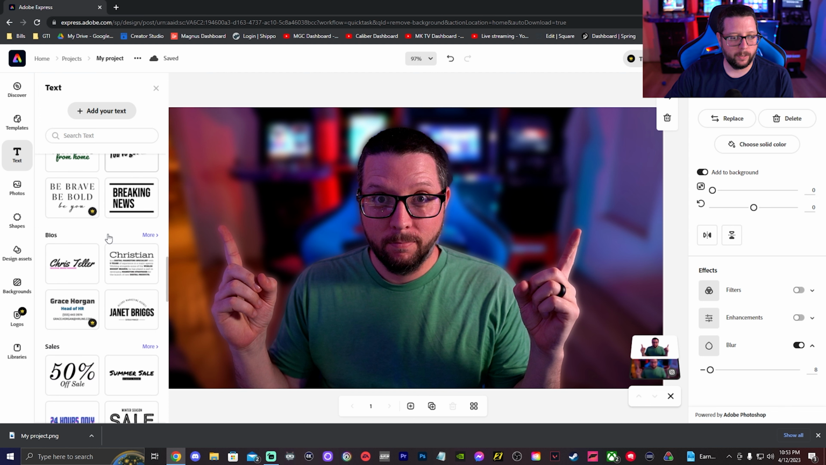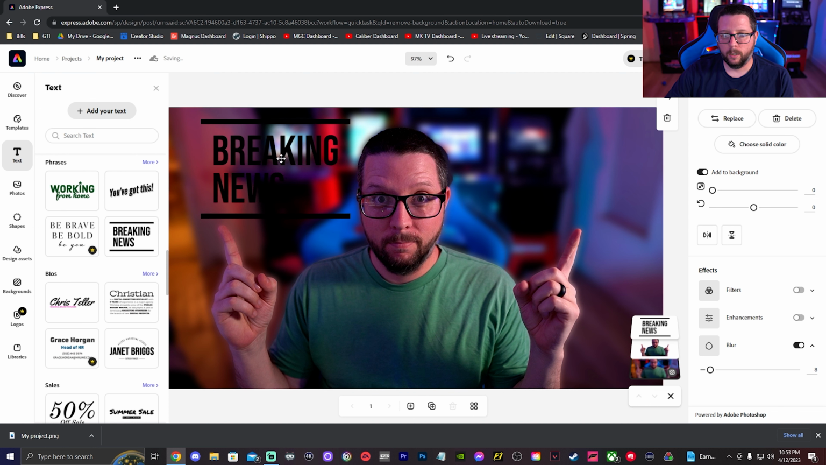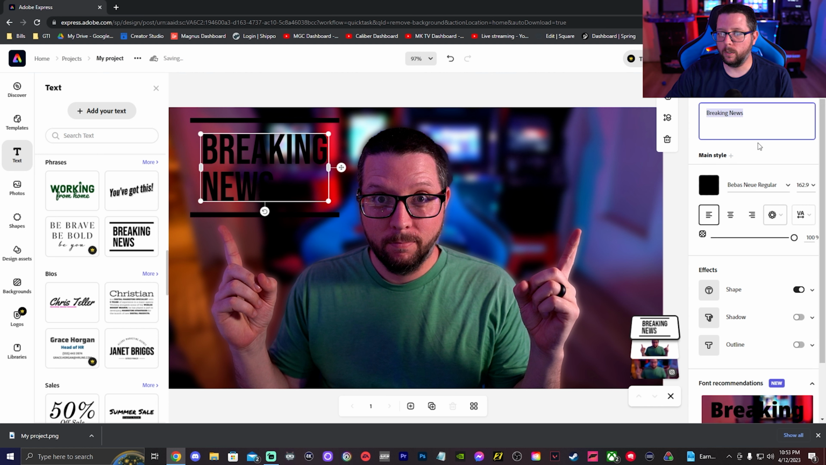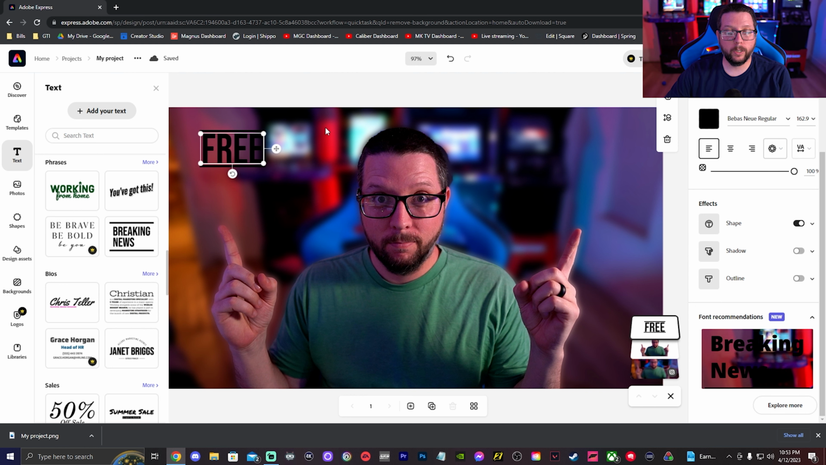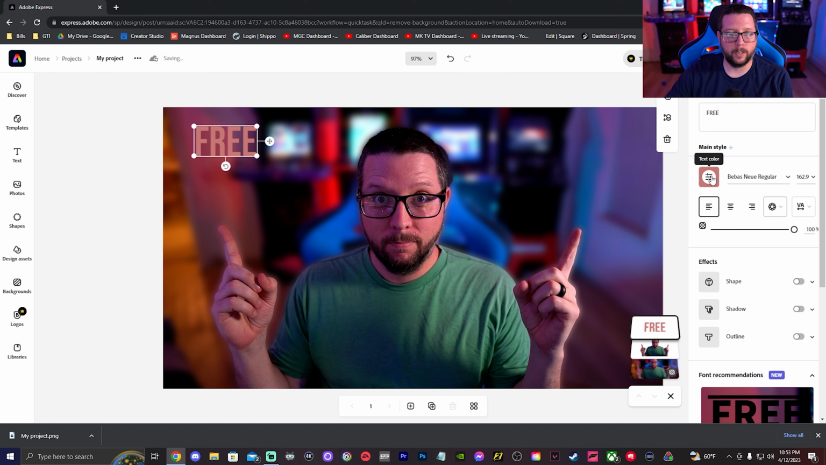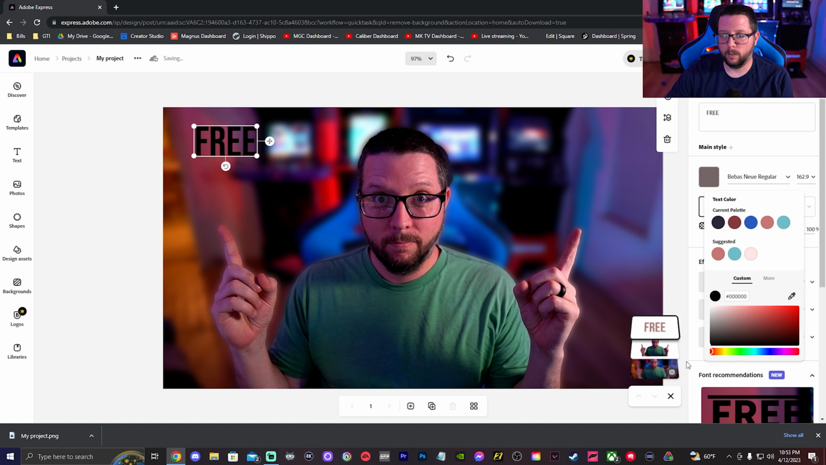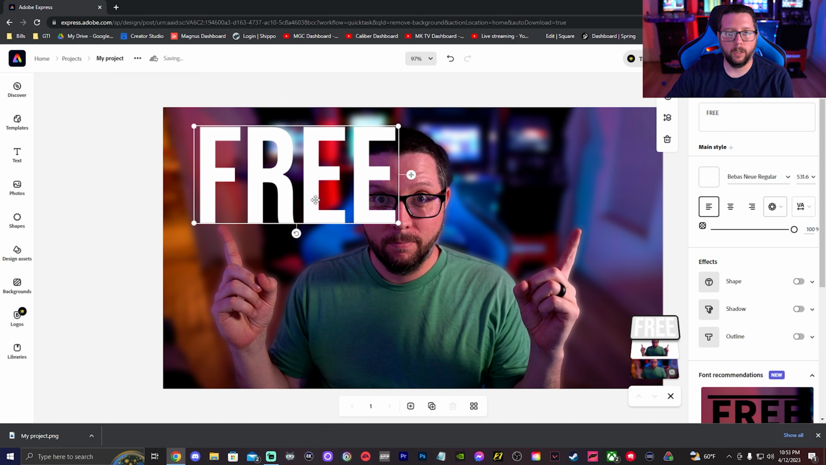So let's scroll down. Let's try to find a text that is kind of close to what we're looking for. I like this one. It's pretty clean and we can change everything about it. So let's do this. Edit this text to say free. Now, I don't really like the bars that are around this free text. So let's go over here to the effects and let's turn off the shapes. Now we've just got a free text and the color is right here. Let's change it to, actually, let's change it to white. There we go. We can make it big.